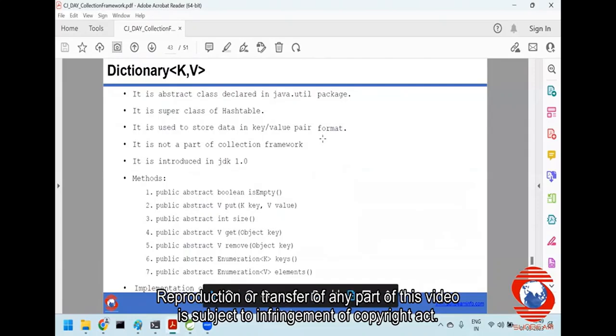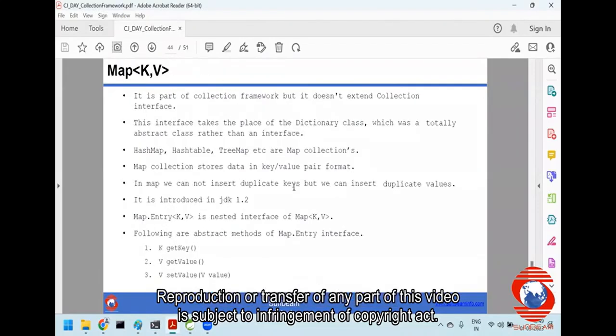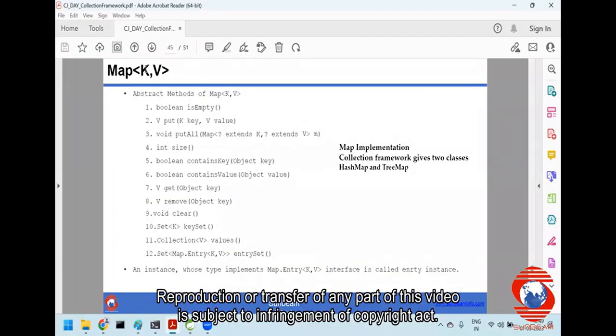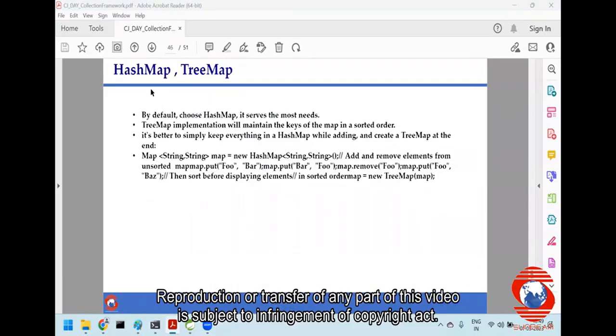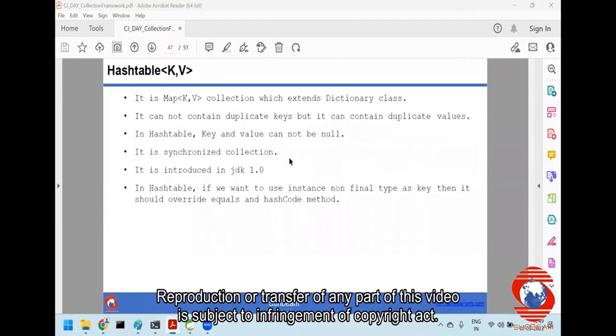Map hierarchy. We have seen map, which uses a dictionary in the background also. In a dictionary also there is a key and value pair. So in case of map, it always takes K comma V. It gives two variations: hash map and tree map. Hash map and tree map are mostly used when you want to go for maintaining the data.